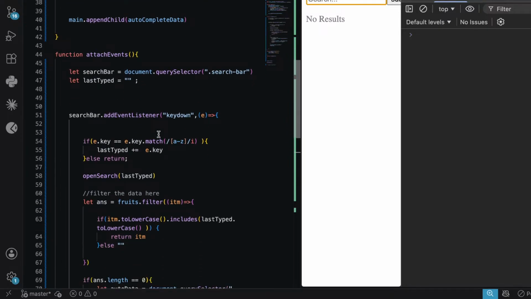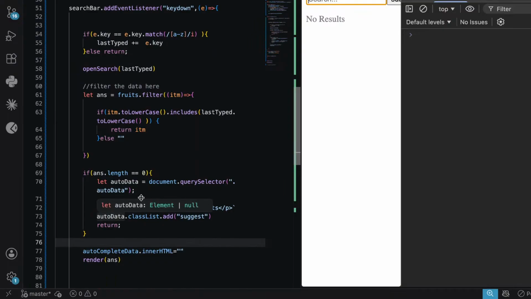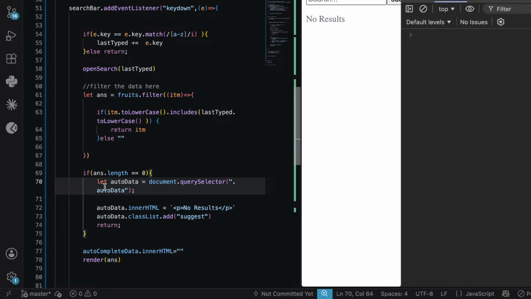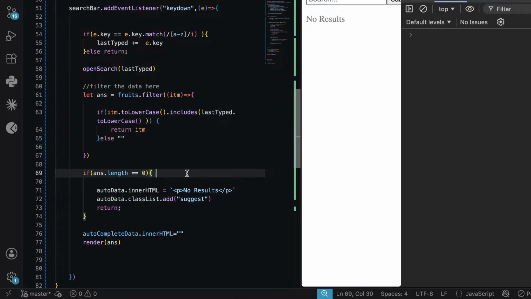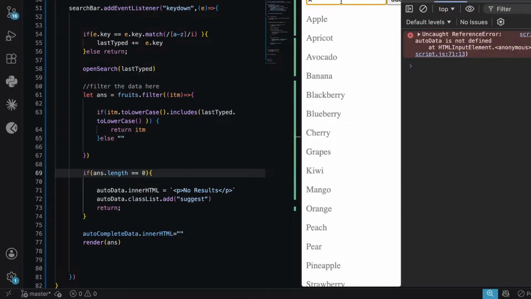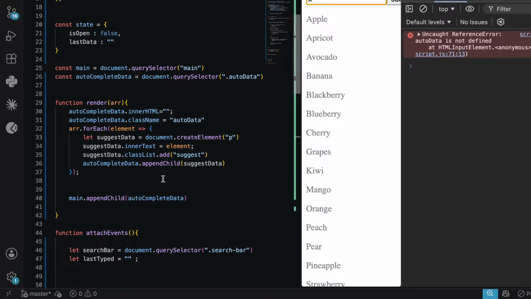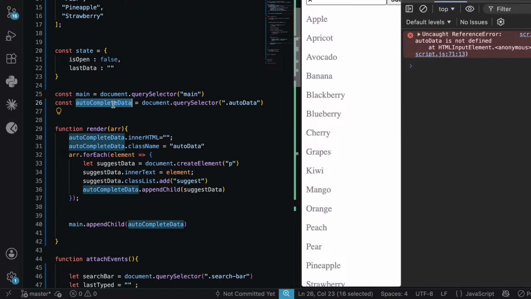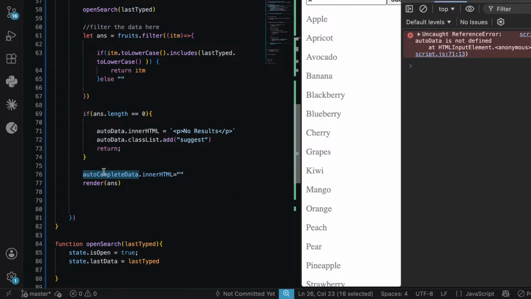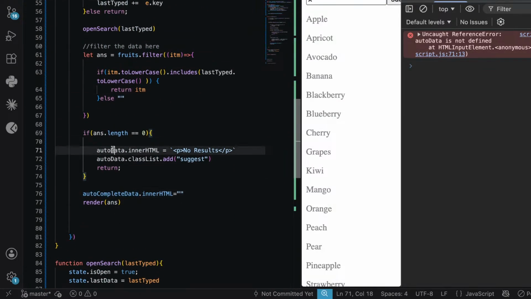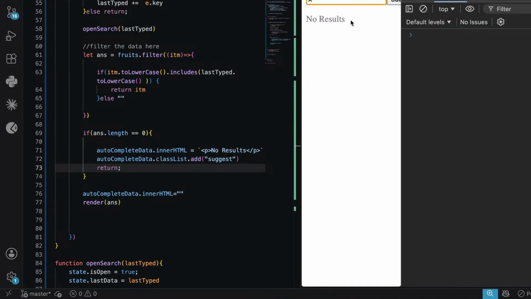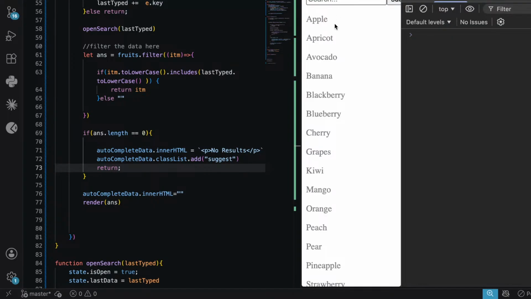So what we can do is let autoData, let autoData or document.querySelector autoData. Instead of that, let's remove this. If we type x, autoData is not defined. Why? We have autoData, right? Auto complete data we are having. So let's use that only, autoCompleteData. Okay, if we type x, no result, satisfied, fine.